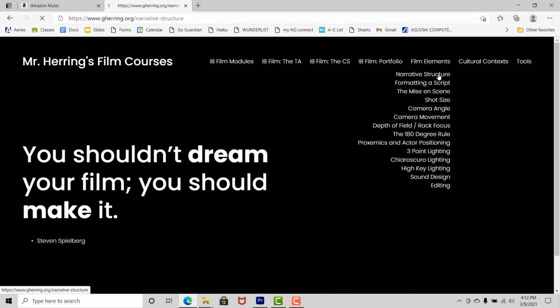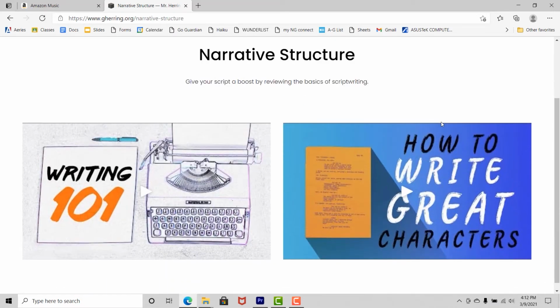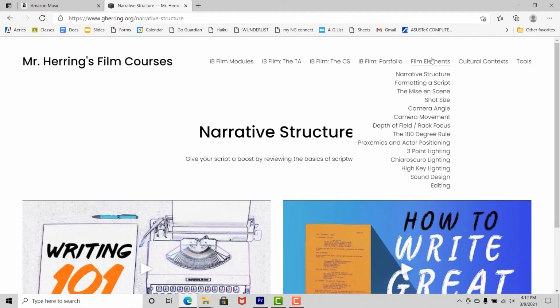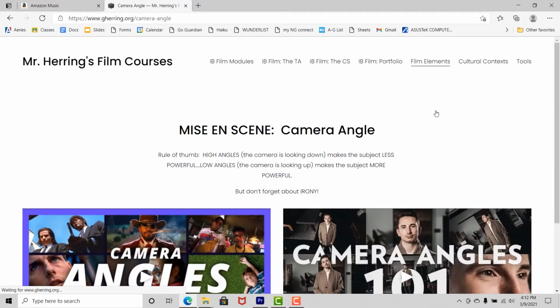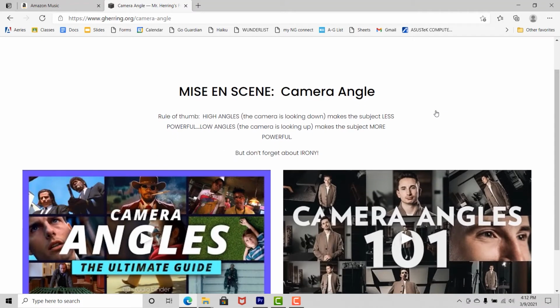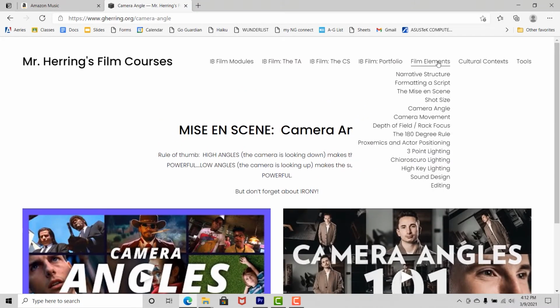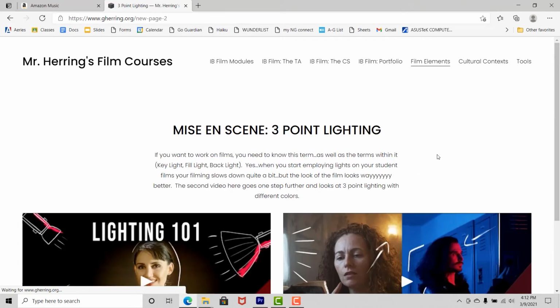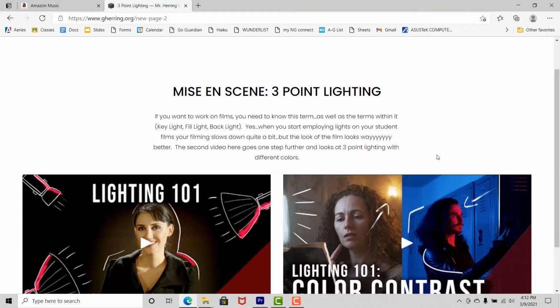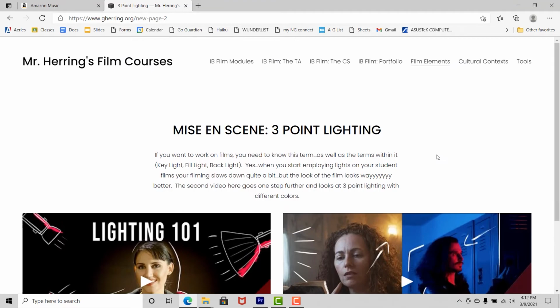The last 3 links are meant to give you instant access to knowledge as you are learning throughout the course. These include a robust list of film elements, also known as microelements, that examine how film is created. These include things like script writing structures, camera setup techniques, lighting, sound design, and editing.